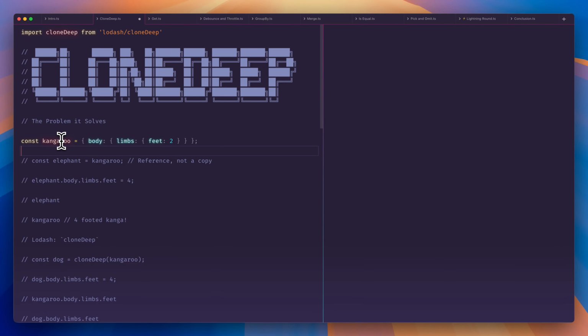Now, JavaScript's actually storing kangaroo as a reference to this object. This object exists, and kangaroo is now just a reference to where that object exists. If I was to say elephant equals kangaroo, I'm not creating a new object. What I'm doing is copying the reference to the same object. We can see that if I were to say, oh, actually, elephants have 4 feet, I should change this. Well, what I've done is I've actually edited this object that both of these variables reference.